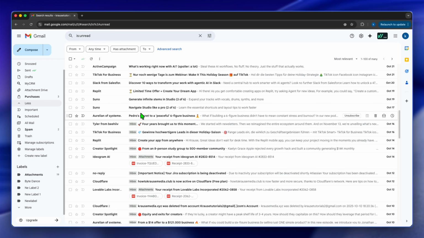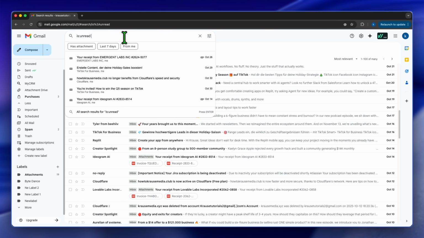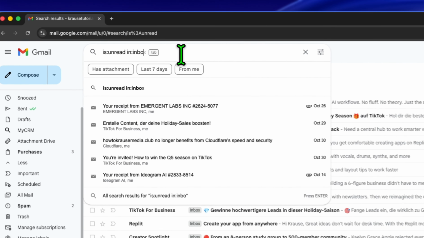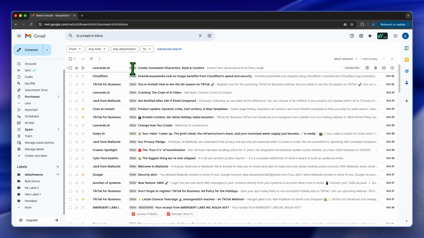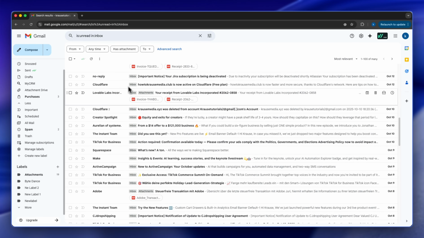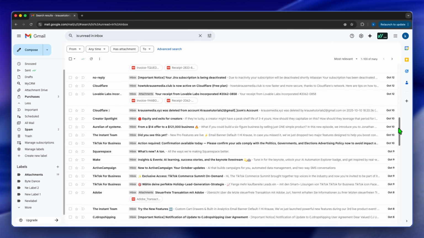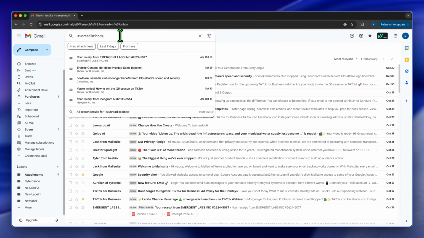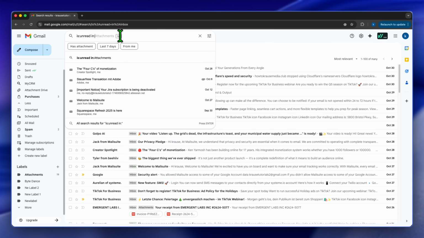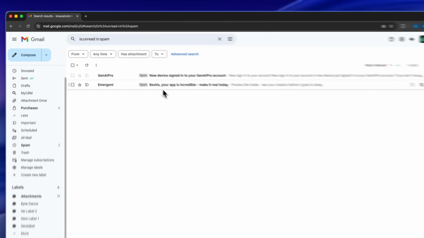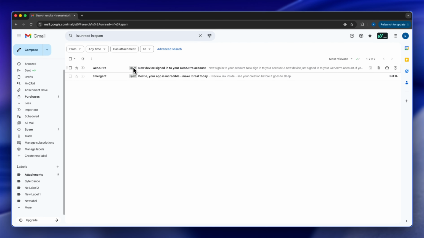Now you can further narrow it down to say you're only looking for emails that are unread in inbox, and it's going to bring out just emails in inbox for you to see. As you can see, only emails in inbox. Now we can also do emails that are unread in spam, and you see we have only spam emails here. Now that's how to see unread emails only in Gmail.